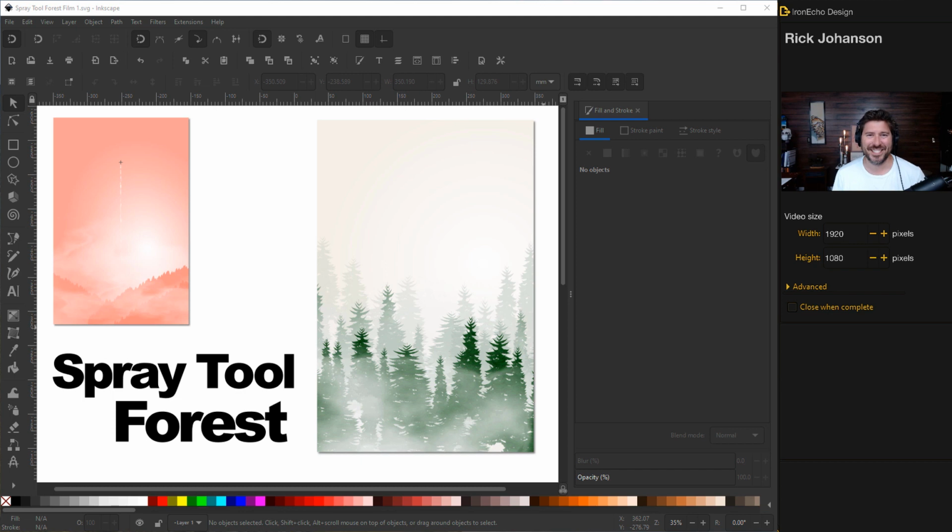Today we're going to do an Inkscape tutorial. It's going to be a beginner intermediate level, and it comes from a couple of requests. One specifically, a request to do a forest scene. I thought that was a good idea, so we'll do this one right here.